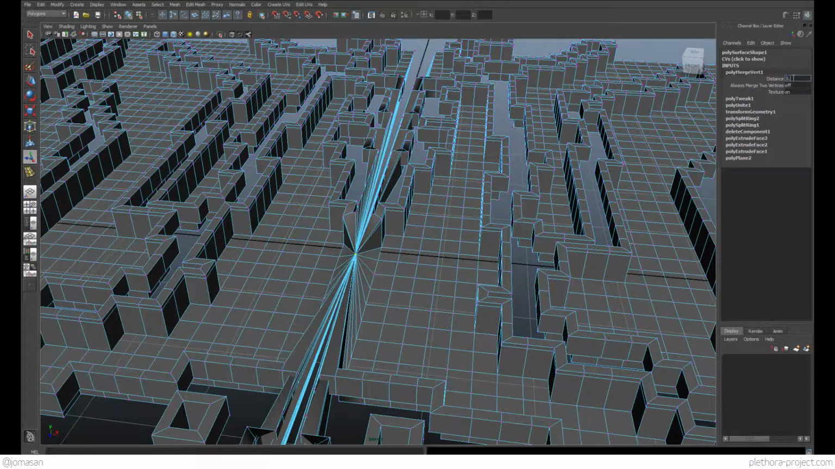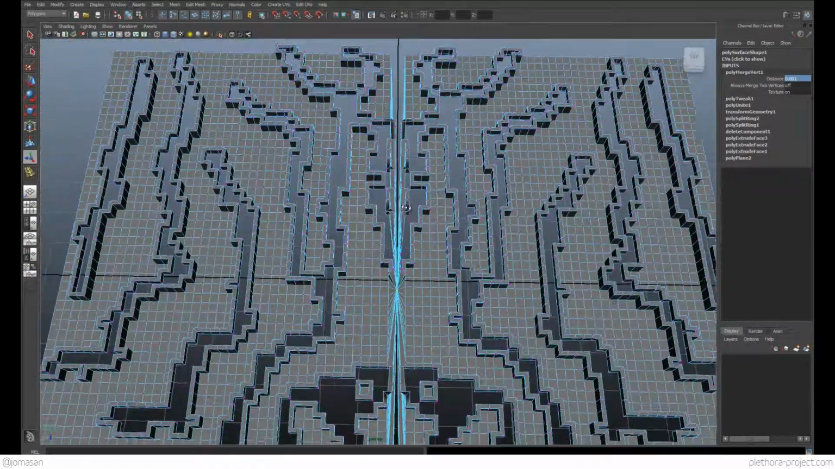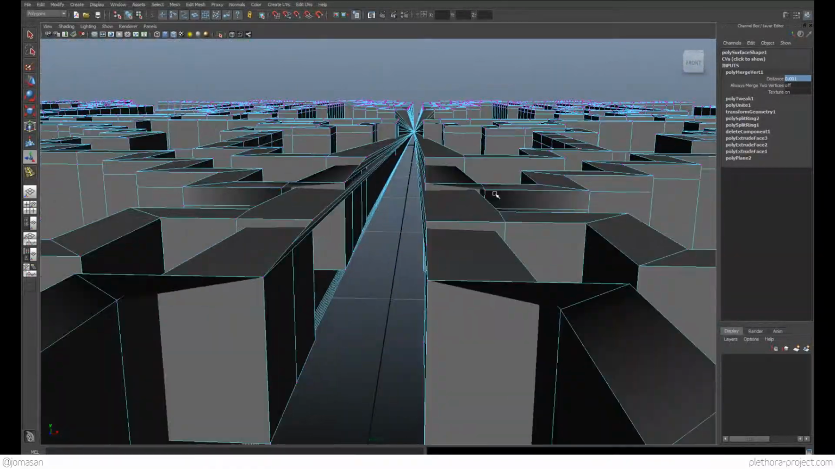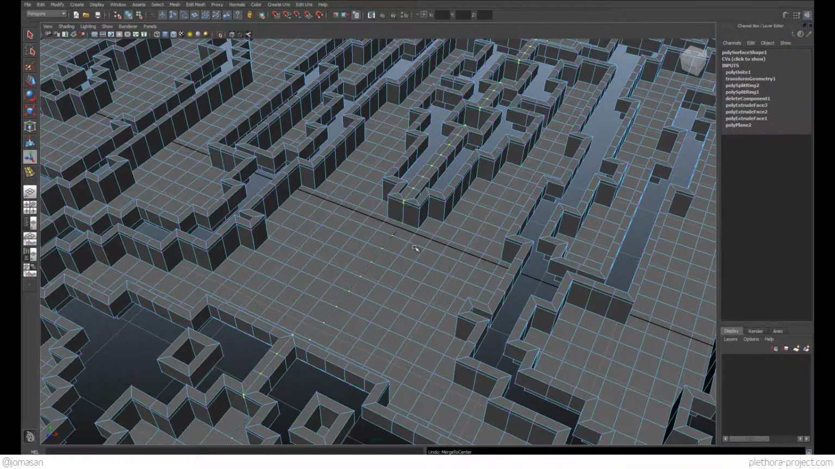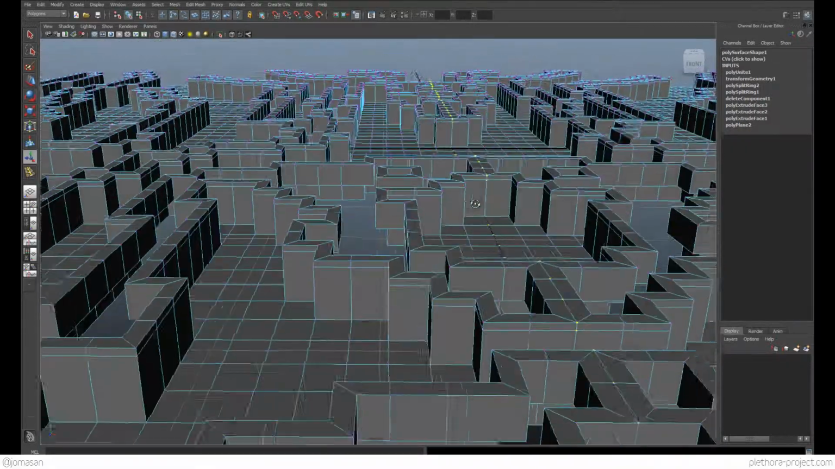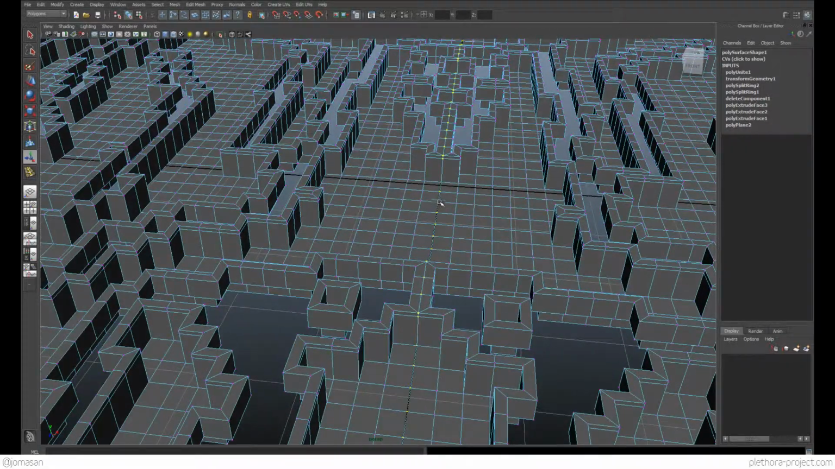Let's try something smaller. It seems that even in a very small distance it's not working for us. Let's see. I'm gonna try it again. Shift right click. Merge vertices. I just accidentally typed merge vertices to center.